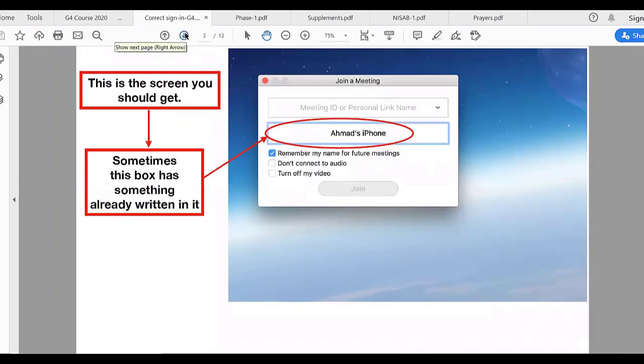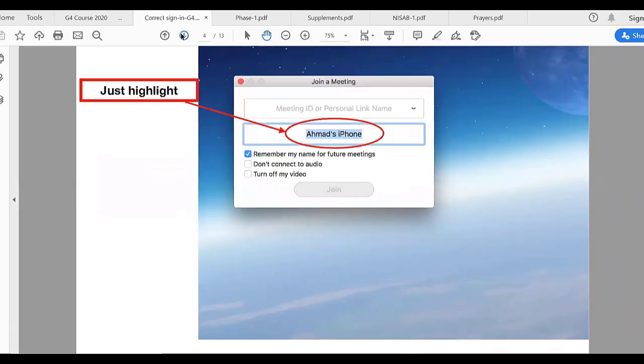Okay. So then the next thing that will happen is you will get this screen. It says at the top, join a meeting. Sometimes this box, the second box, has something written inside already. If there's something written there, you can just highlight it and remove it if it's not your ID.